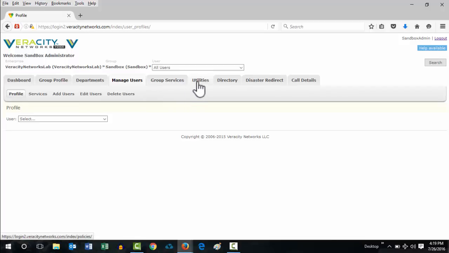You can look at group services, utilities and directories. Disaster redirect doesn't really get used. The call details, that's where you can go in there and do the 500 record chunks of call details. And then when you're through, you can just log out right here in the top right corner.